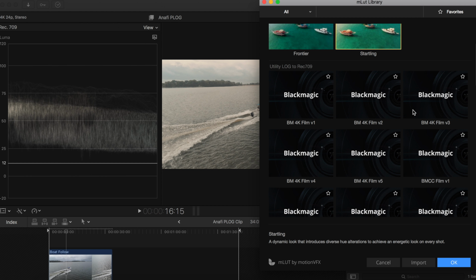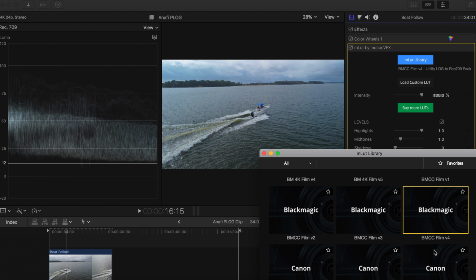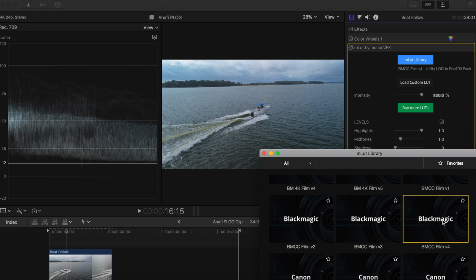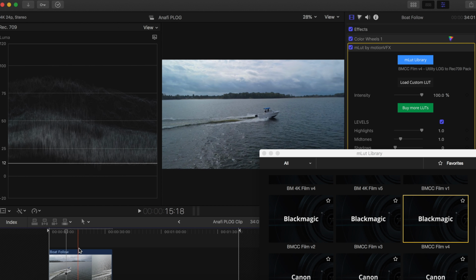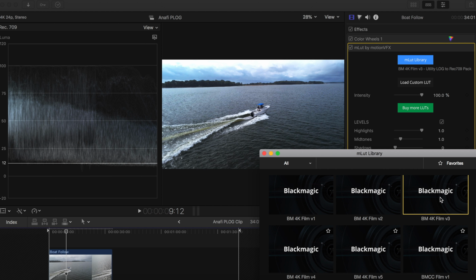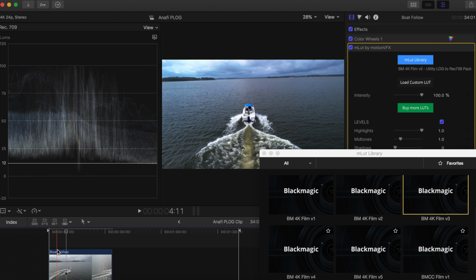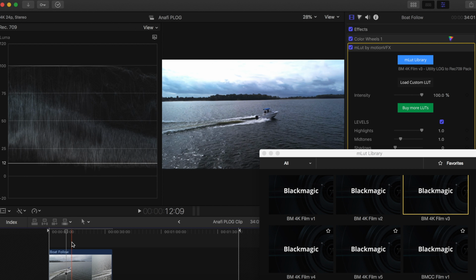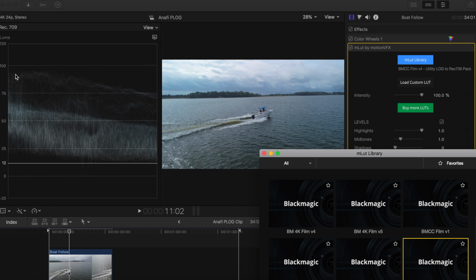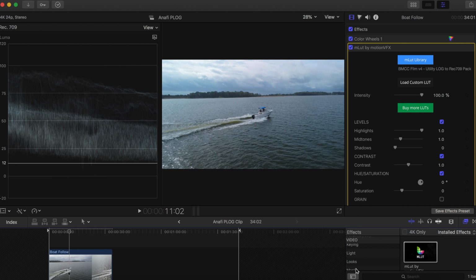So I have already looked around and I have found the Blackmagic BMCC Film V4 looks the best. You want to look through the footage and make sure the LUT is not blowing out the highlights and not clipping the shadows. If we click on the Blackmagic BM Film V3, the colors look good, but the sky is blown out. So for this footage, we will stick with the BMCC Film V4. Okay, so that's looking better already.